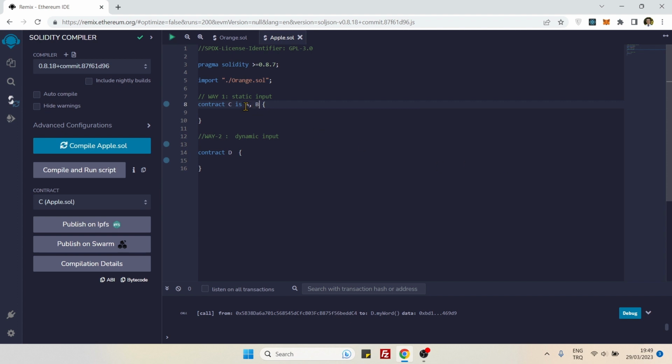But the thing is, we will do it with the static input, which means that we will open constructor argument area right here. Okay, and this parenthesis signifies constructor input area. Which constructor? Constructor of A and constructor of B. So let's pass a value to the constructor of A. It was a string, so we can say something, and let's pass a number here because it was a uint. Let's say 555 and 5. And this is the first way.